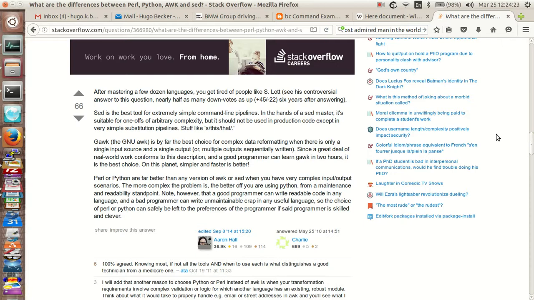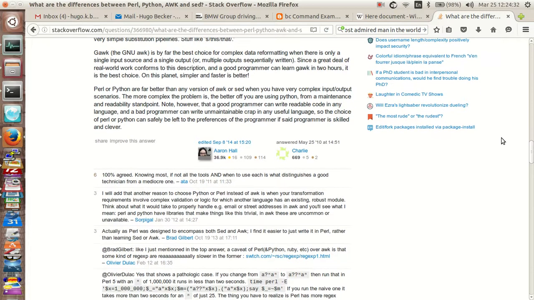GAWK is by far the best choice for complex data reformatting when there is only a single input source and a single output. So we get to that. Perl or Python are far better than any version of awk or sed when you have very complex input-output scenarios. The more complex the problem is, the better off you are using Python from a maintenance and readability standpoint. However, a good programmer can write readable code in any language, and a bad programmer can write unmaintainable junk in any language.